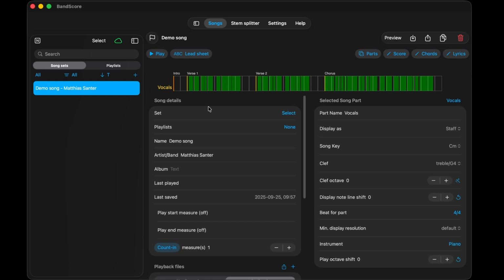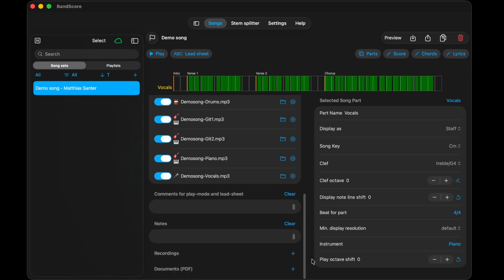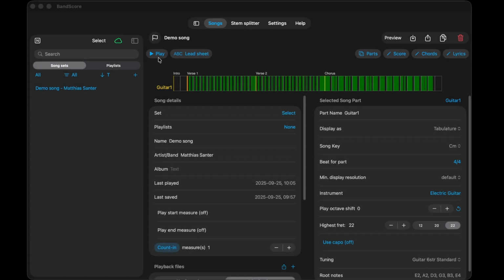Further down we have two columns. The left column contains the song details and is the same as in the simple mode. The right column is for the part details, and here you can select the main song part. The available song parts depend on the score you have imported or created yourself. Now let's switch to the Advanced Play mode.